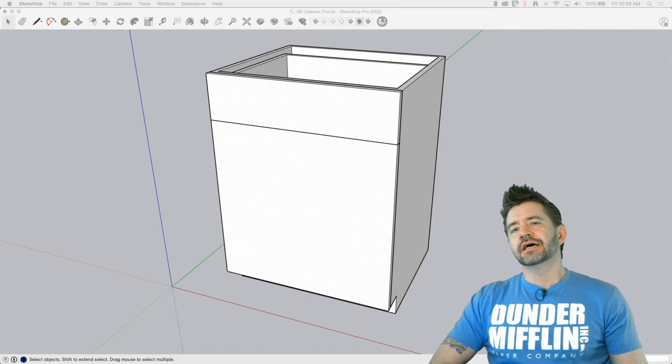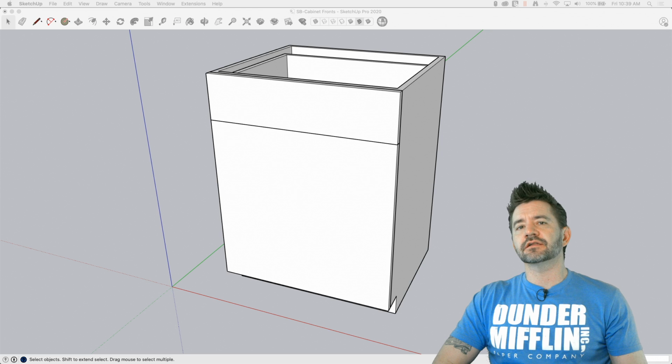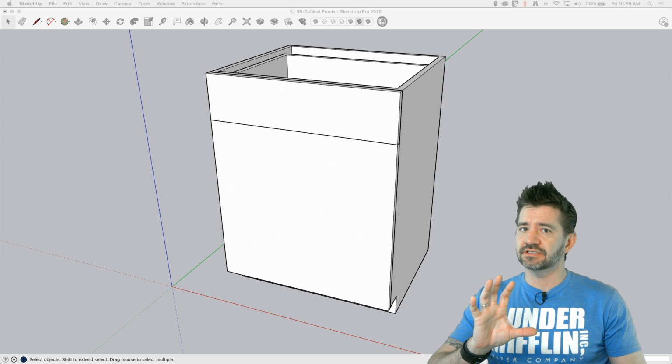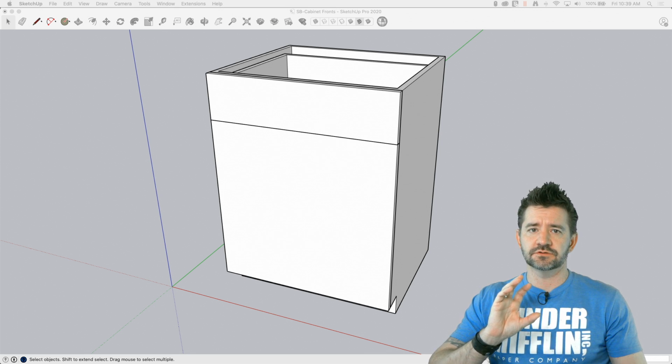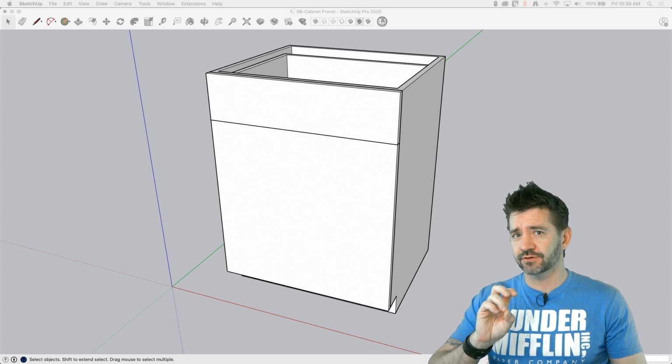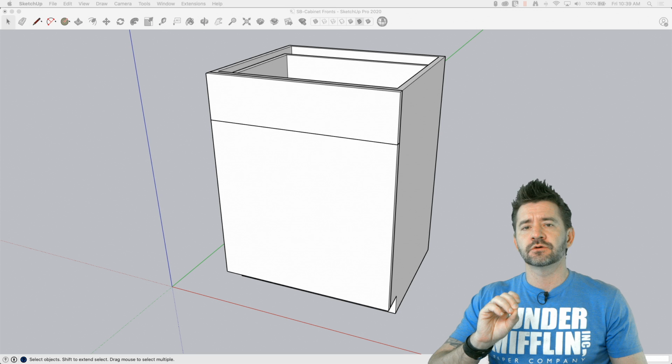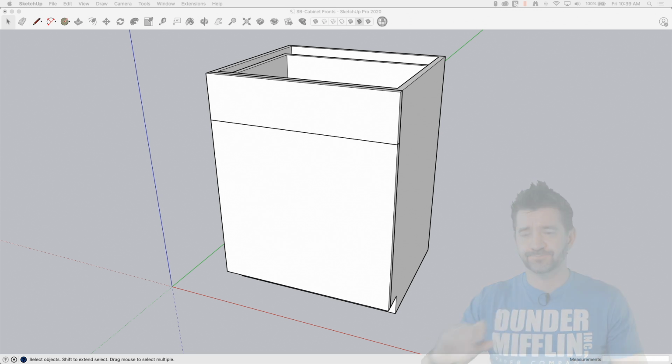Hey guys, it's Aaron. Today we are going to take a look at using a couple different commands to add different levels of detail for a cabinet door front and drawer front. The door and the drawer. We're going to add some detail. Let's hop in. Okay, so here's my cabinet.